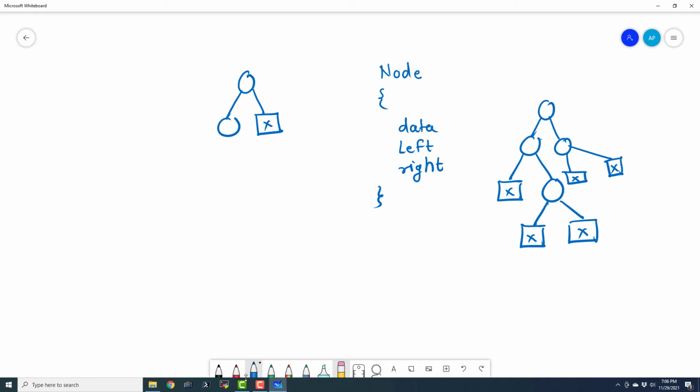Now we can use binary trees for various purposes. One of the most prominent purposes of a binary tree is the expression tree. So let us write it like this: expression tree. We are familiar with mathematical expressions, like 2 plus 3 multiplied by 4.